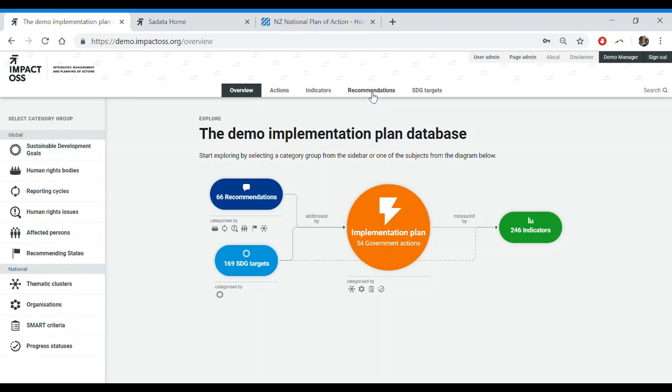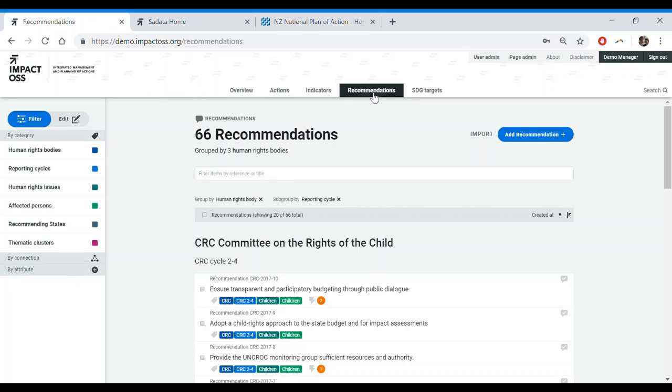Now, the main element to highlight first, the main functionality, is the recommendations tab. So if we click on that, this is the database of all the recommendations for this demo state that we're considering, and they have 66 recommendations. So it's very basic. ImpactOSS can be just that. It can be a resource for the public, for civil society, on all of the human rights recommendations and the SDGs that a particular country has.